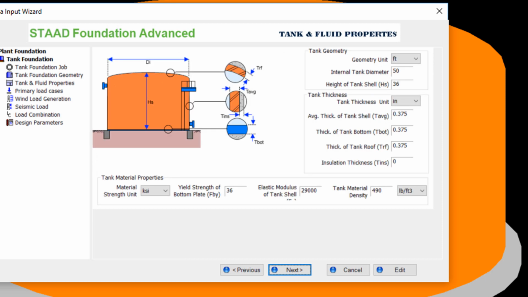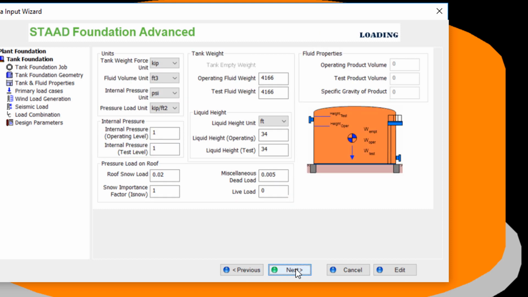In the next page, you are going to enter the parameters related to the geometry of the tank. In this page, you are going to enter the loads for the operating condition and also for the test condition. If you would have chosen to directly enter the weight on the first page, then you would directly enter the fluid weight here. Else, if you would have chosen to enter the fluid volume in the first page, then you would enter the volume data here as opposed to the weight.